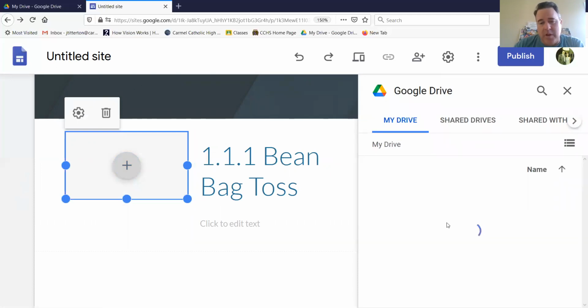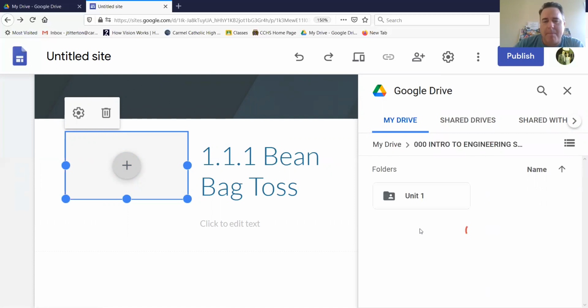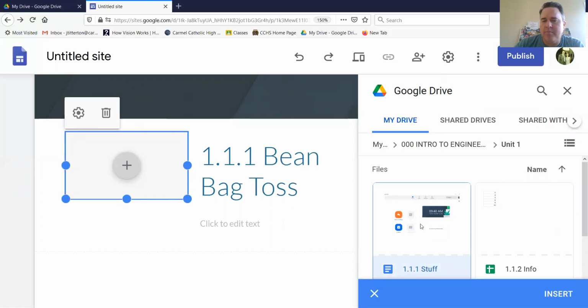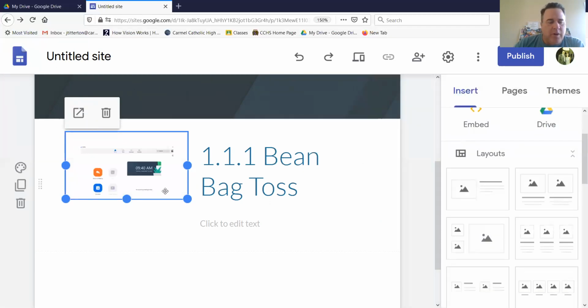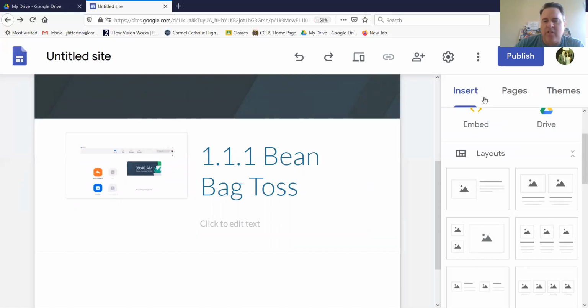Now the good news for me is if I just worked with it recently, it should show up, but it doesn't. So I know it's all in here. Right, and there it is, my 1.1 stuff. Yeah, I got to keep my place organized, and there it is. All right, down here, insert.